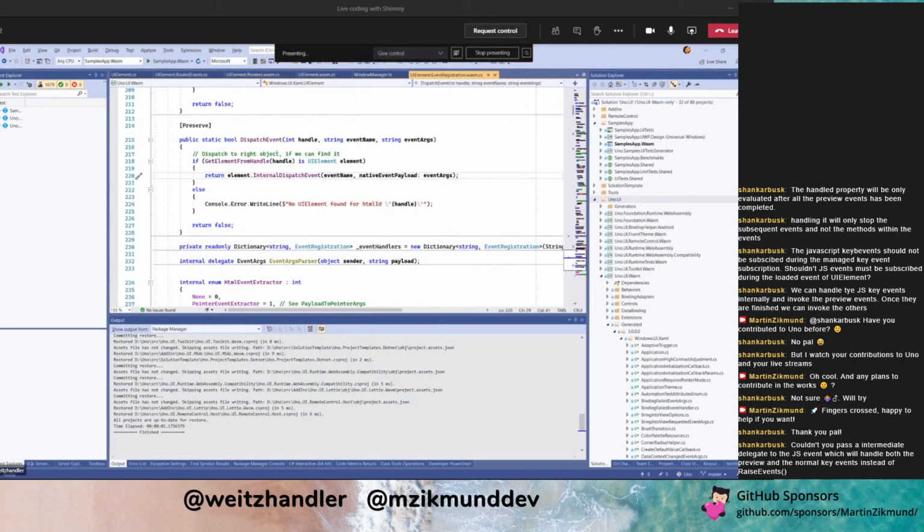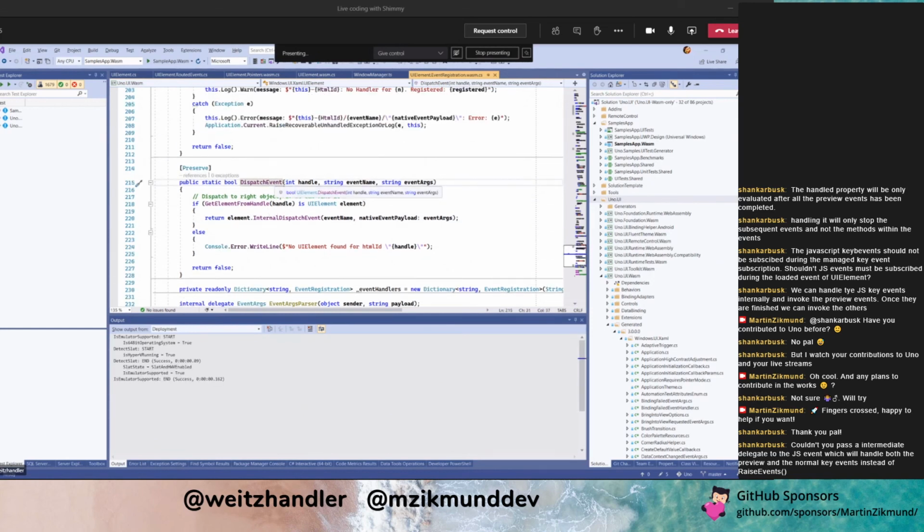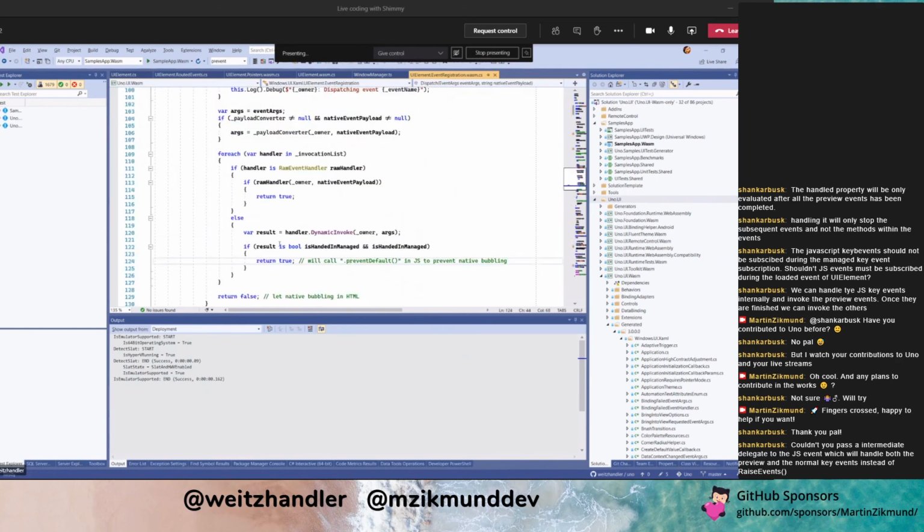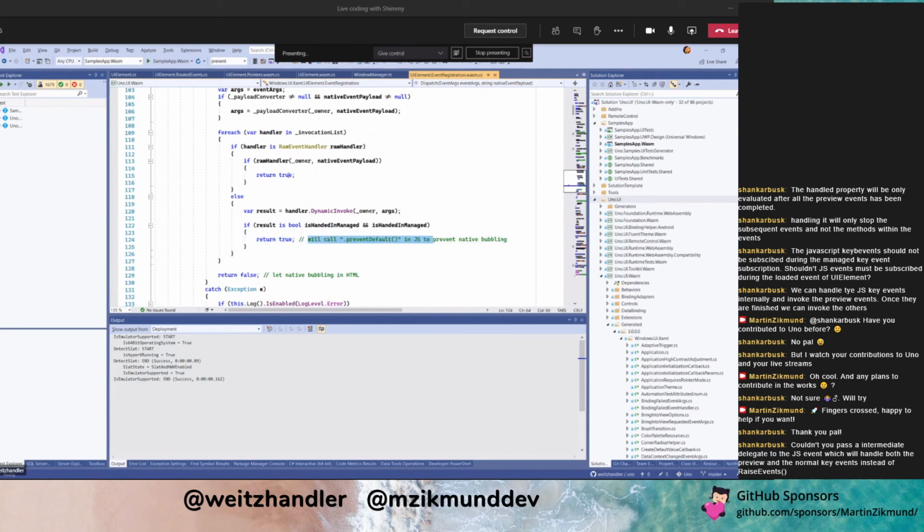Okay, this is it. Yeah, and the dispatch event is called from JavaScript directly. Amazing. And it seems like it's returning the result to JavaScript. Let's see where this is happening. Prevent default. So if handler is raw event handler, UI element string payload, return true. So returning true will call prevent default. Yeah. That means also here, I guess.